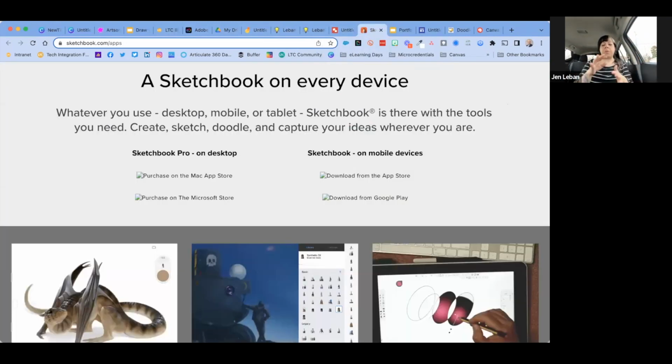And we would talk about the different ways you could do it. You could create it on Sketchbook. You could create it in Chrome Canvas. You could create it on your iPad. You could draw it in Jamboard. You could draw it on paper and take a picture of it and put it in. So sometimes it was just about getting students used to the different tools and then letting them choose which one worked best for them. So that's an option too.